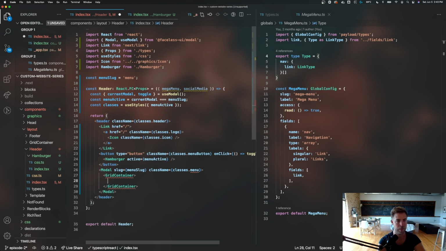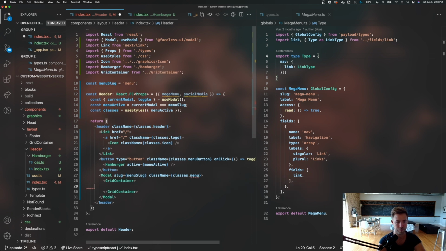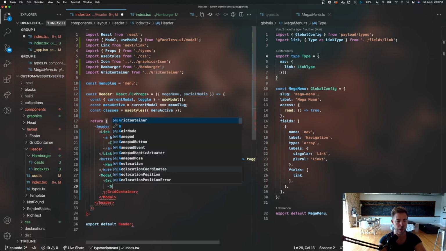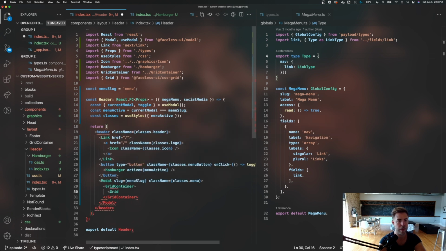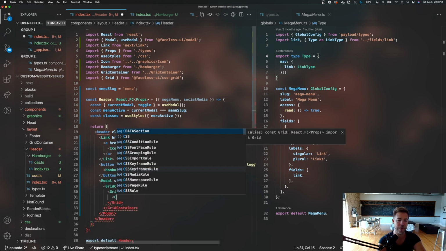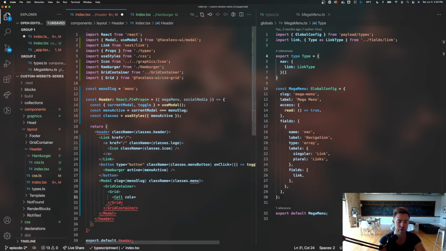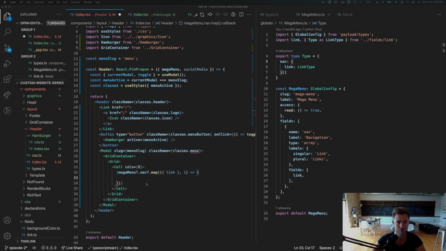Close it. How come it didn't auto import that? There we go. Now we need a grid. So that's coming from the Faceless UI grid package, which is super cool. And then we will render a cell, and we're going to say cols equals, what did we say, 8? And then here is where we're going to map over the mega menu itself.